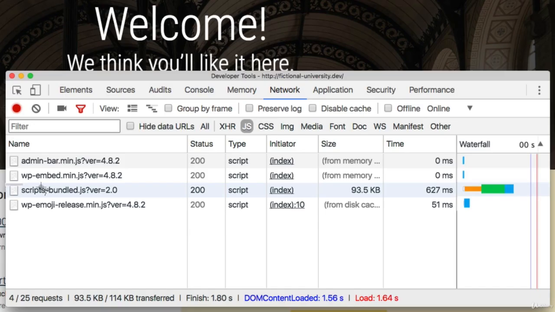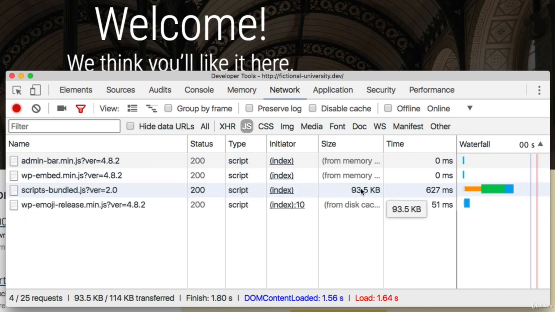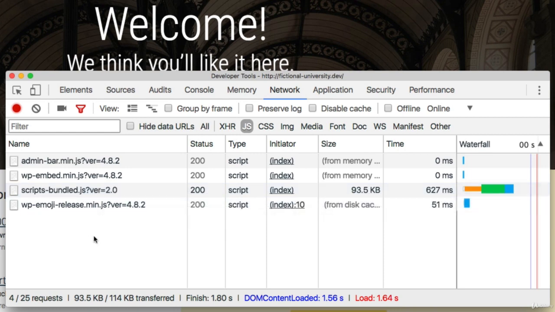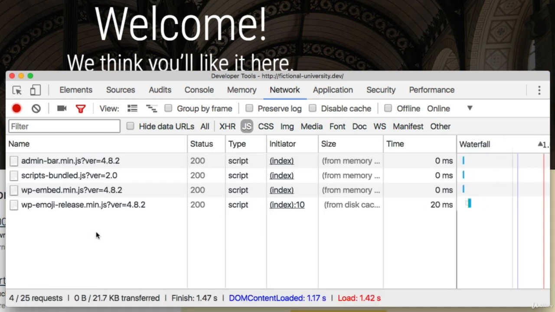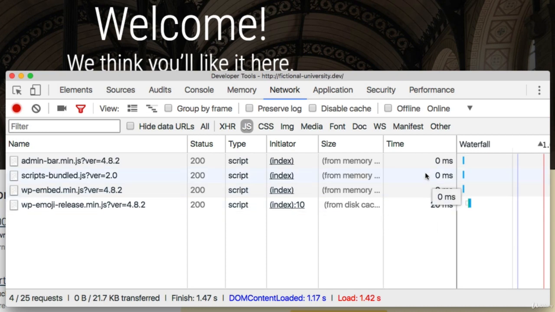Perfect. Notice that our scripts-bundled file now says that it's 93 kilobytes and it took 627 milliseconds to load. This is because the web browser saw that version 2.0 at the end of the request is different, right? Just a second ago, it was version 1.0. However, if we refresh again, well, now the browser is just going to use its cached copy of the 2.0 request. So you can see that time is back down to 0 milliseconds.